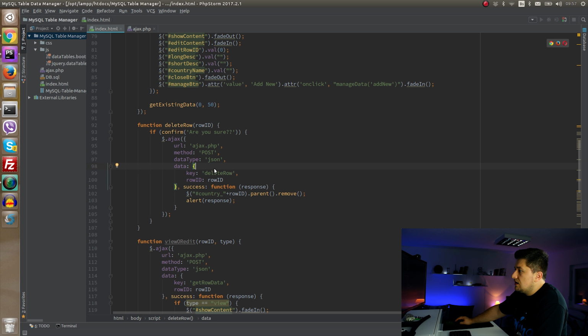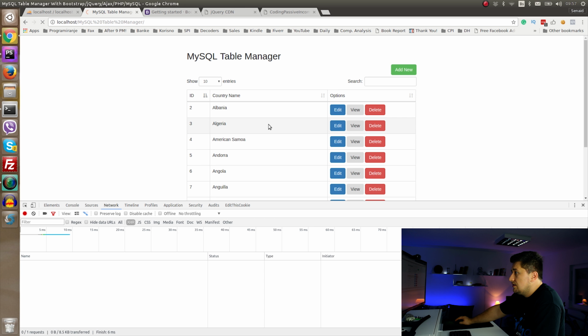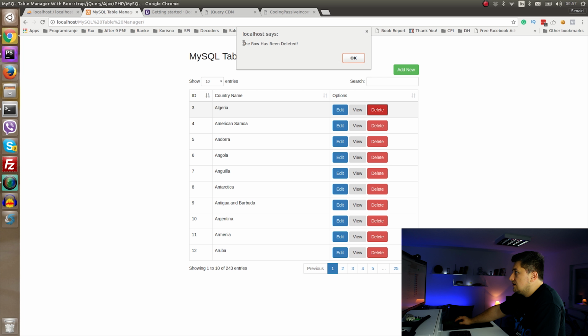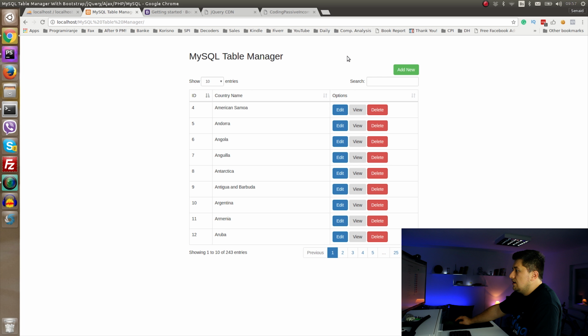So the problem is that our data type is JSON and we are returning the text from our server. I guess that is the problem. Let's try again. Okay, now let's try to delete this one. Okay, and now there's an alert, the row has been deleted. Okay, and that works great. Delete again. Okay, so yeah, this works amazing now.